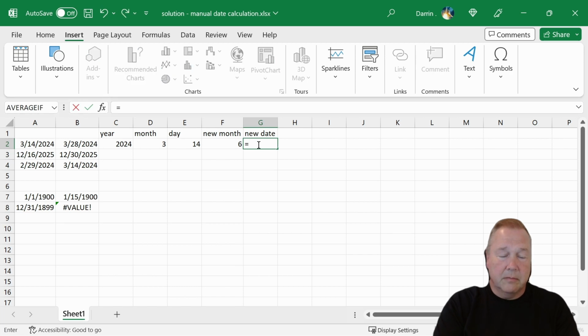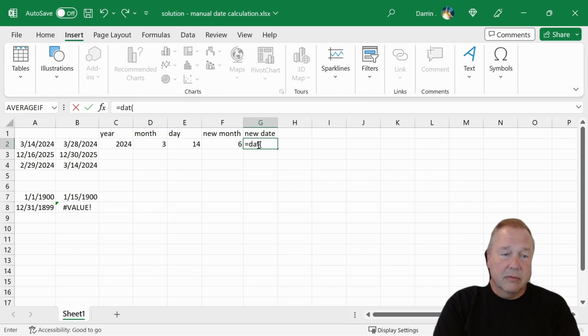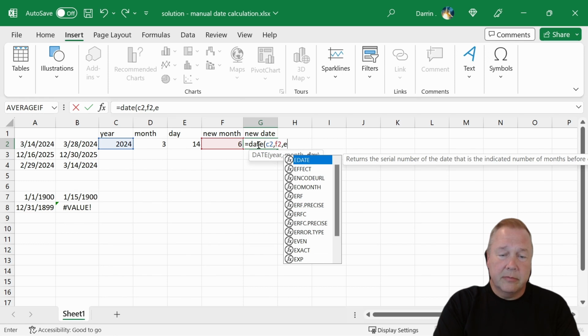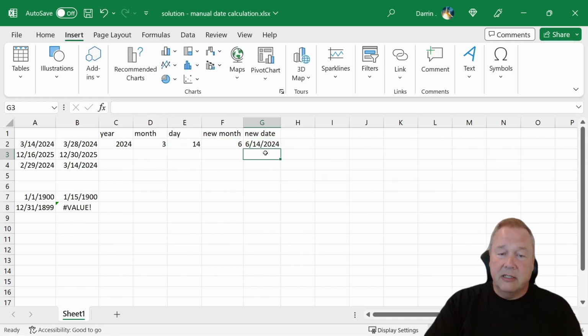Okay, so now I just use the date function to reassemble this. All right, date. And then I give it year, which is C2, and month. Remember, new month here is F2, and the day is E2, and it reassembles it as 6/14/2024, which is exactly what we wanted.